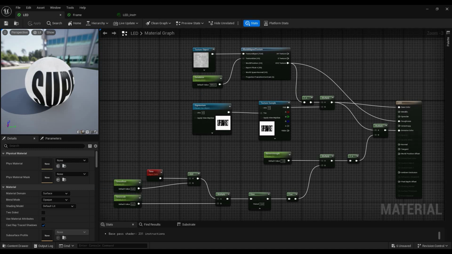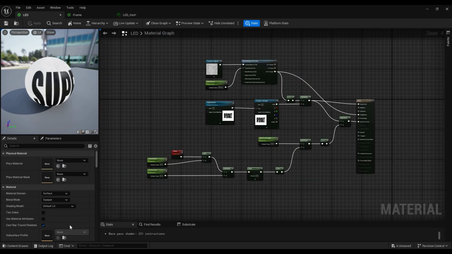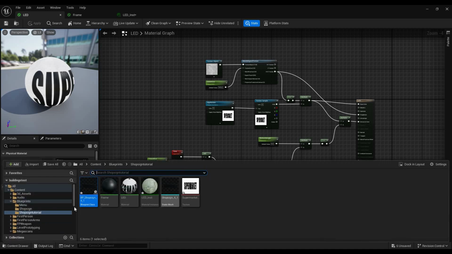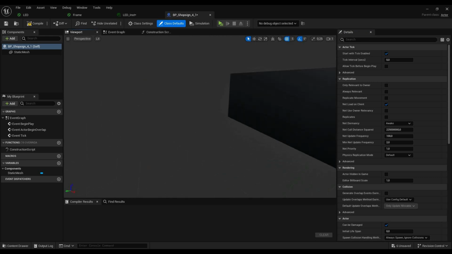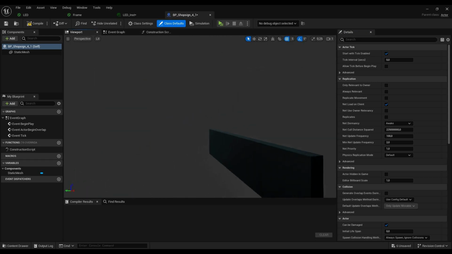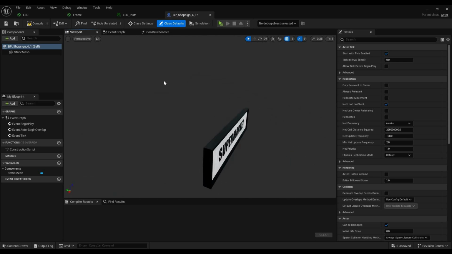And I think these should be all. Yes, these are all. So that was it for the material. So let's head over to our blueprint, where we have our shop sign. And we're not gonna do much in the viewport. We can leave this as it is.